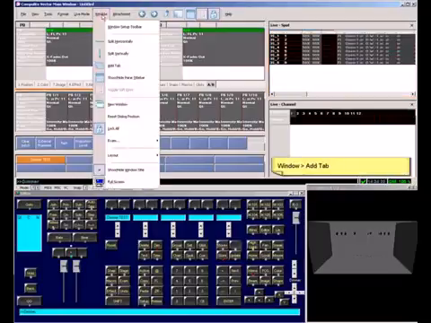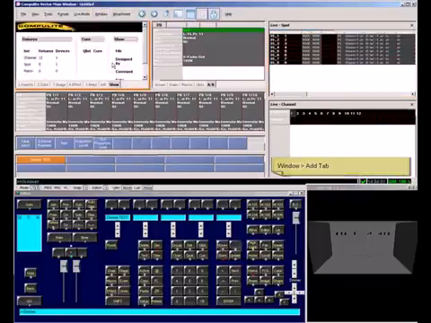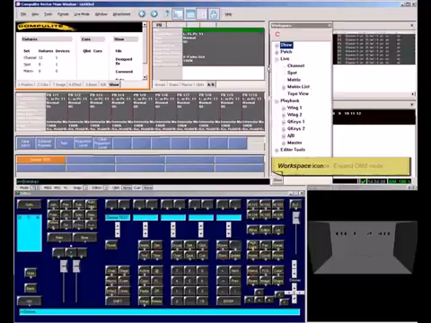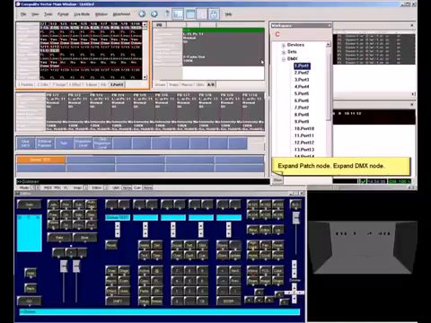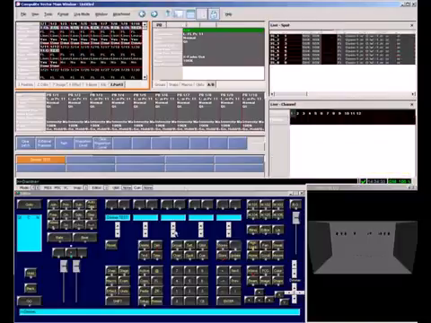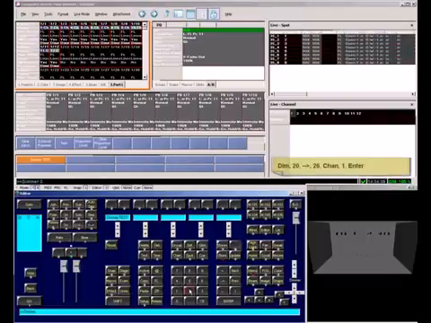Open the window menu. Choose Add Tab. This tab will be used to display port 1. Open the workspace tree. Expand the patch node and choose port 1. The port 1 patch is displayed. Close the workspace. Press Dim. Select DMX addresses 20 through 26 on the keypad. Press Channel and 1. Press Enter to store. You can view the result on the port 1 display.